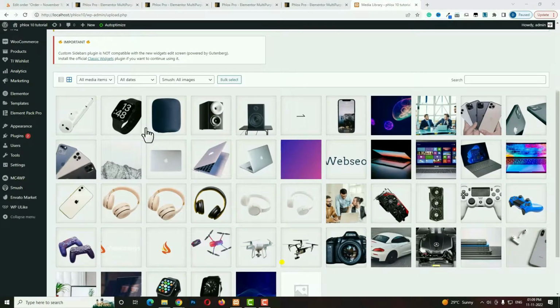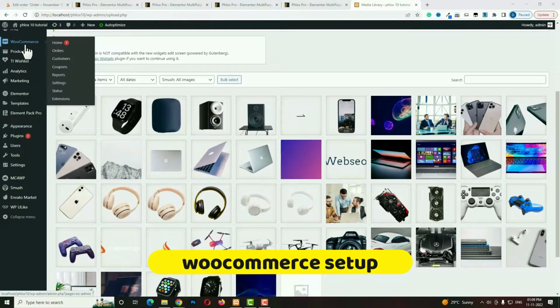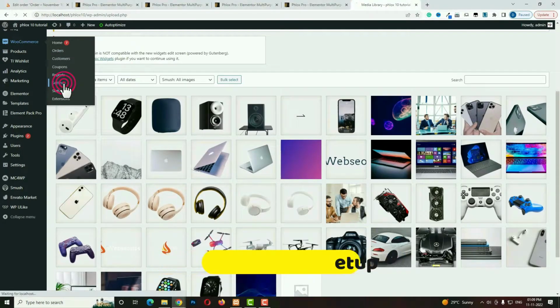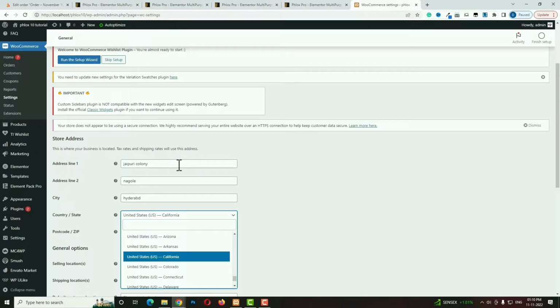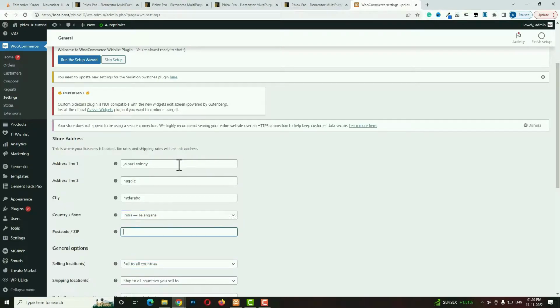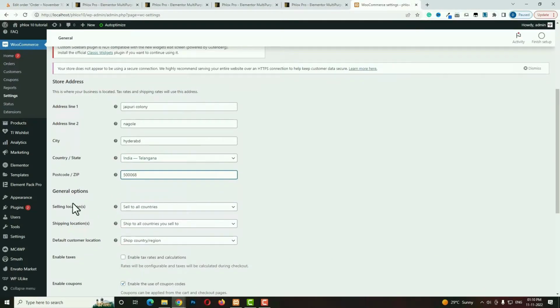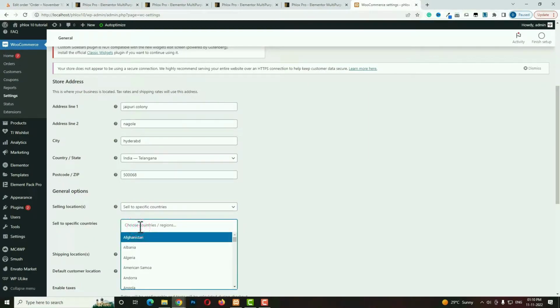Now I have to set up WooCommerce. For that I have to hover on WooCommerce, and after that click in the settings option. Now here you can see the store address, so let me enter the store address. After that city, so I'm from Hyderabad. Next country/state, so that will be India, Telangana. Next it is asking the zip code. After that the selling location. I am choosing sell to specific countries because I want to sell my product only in India, and here I am choosing India.